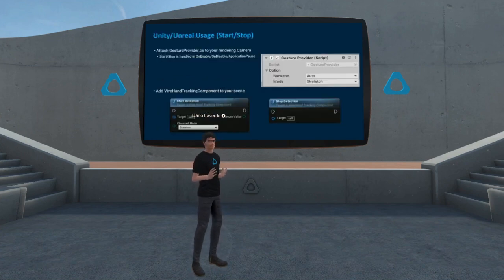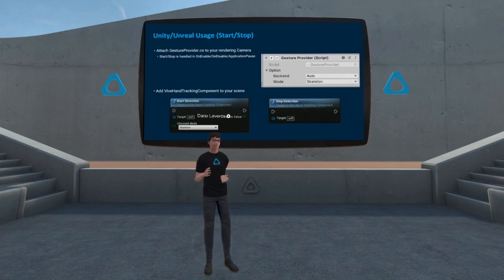Moving now to how it's done in both Unity and Unreal. Here we see the start and stop capabilities that's available in the gesture provider script in Unity. So that'll get called in on enable, on disable, on application pause, and so forth. On the Unreal side, you'll basically be adding a Vive hand tracking component to your scene, and you'll have the ability to do the start and stop detections with the similar options, of course, choosing which mode you want.